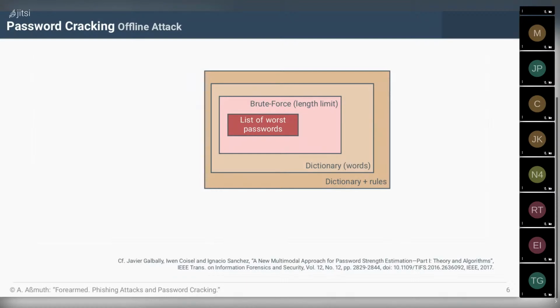I would like to give you an idea of what I mean with rules. Some people generate their passwords like this. They think of a certain word, for example a name, and after the name, they know they should also use digits in their password.